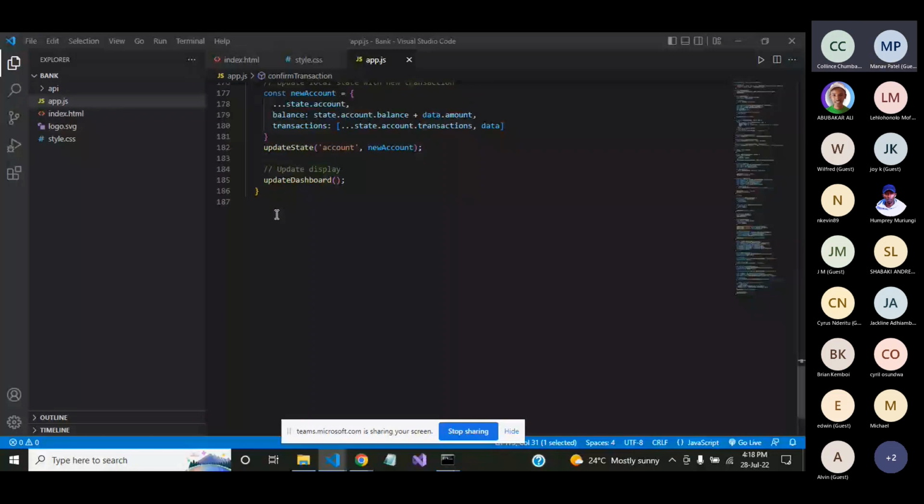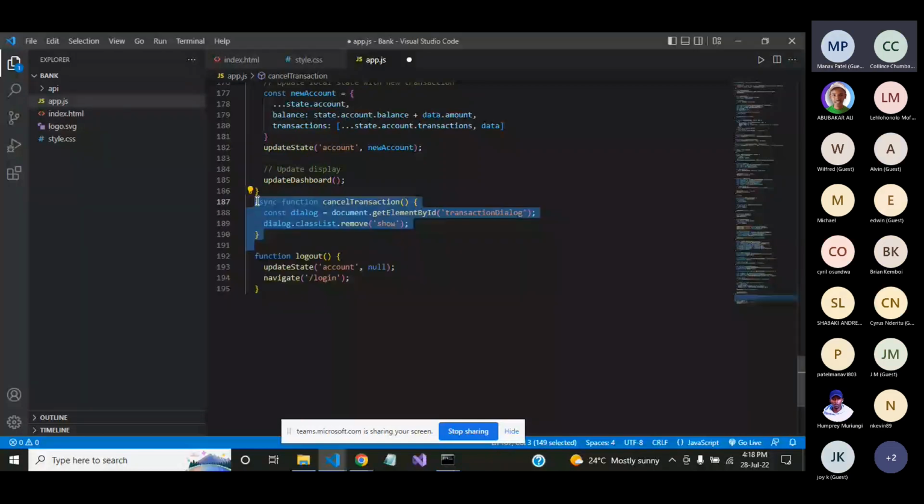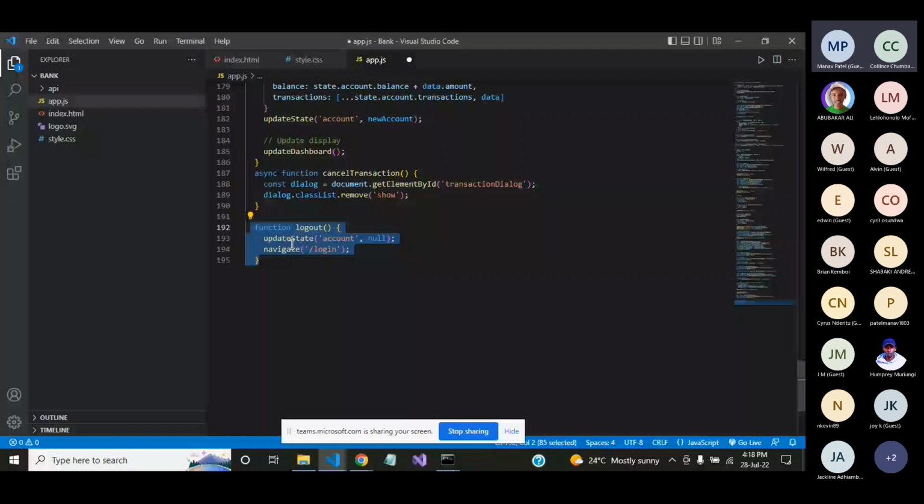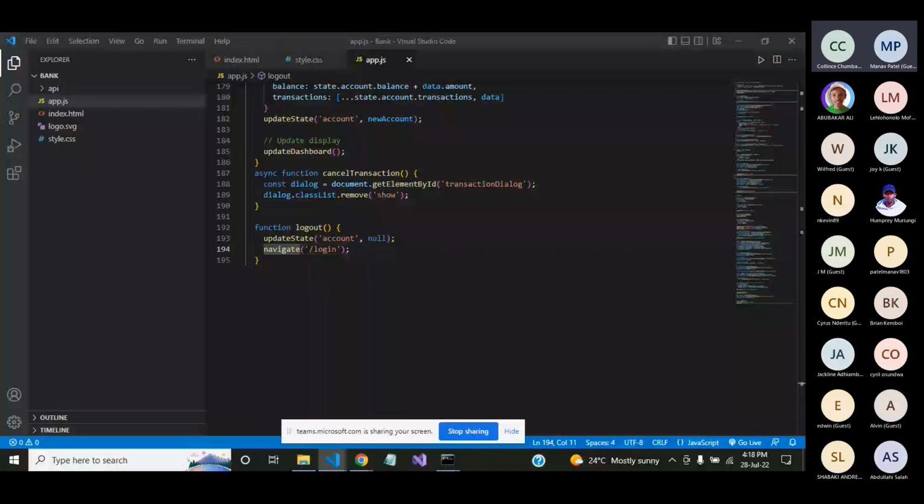Next one, we have cancel transaction. This is basically if you made an error and you don't want to write that, so you can cancel that transaction and not show it. Then we have, of course, the normal logout function that helps you log out of the system. And yeah, that's pretty much it.